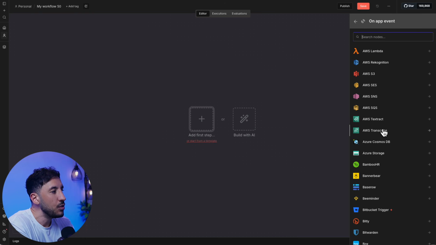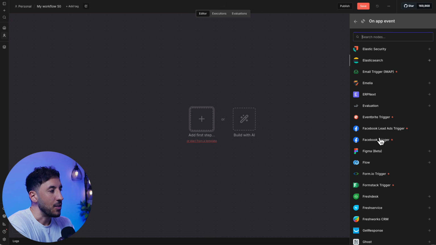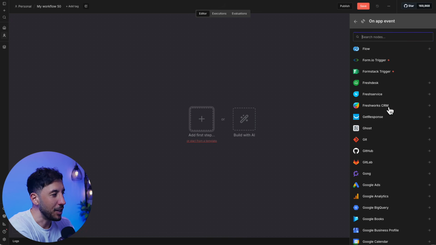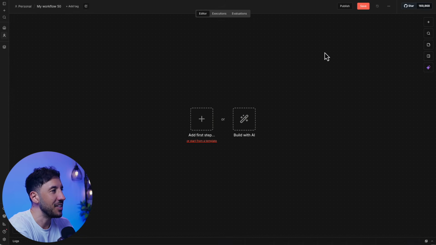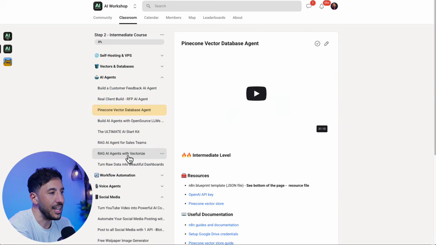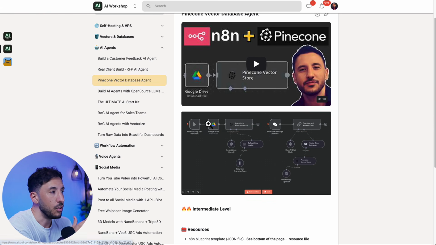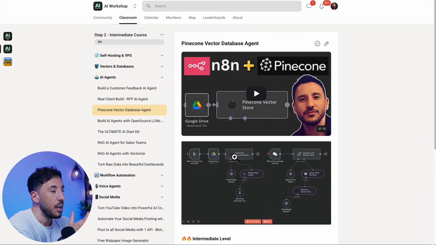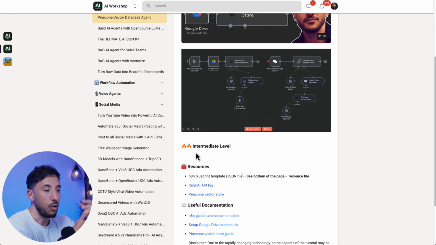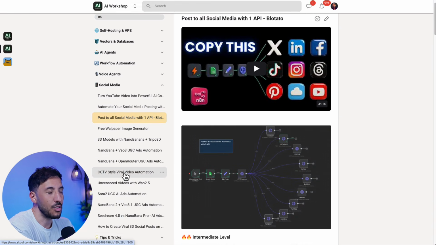You have the ability to connect multiple thousands of apps as triggers. So something like a Facebook leads ad trigger, a Facebook trigger, a form trigger, right? You can see all of these different events. And of course, there's lots of different ways you can use n8n as far as the workflow itself. You can build extremely smart agents that have the ability to use vector databases for multiple types of data. You can automate different social media. There's thousands of use cases.